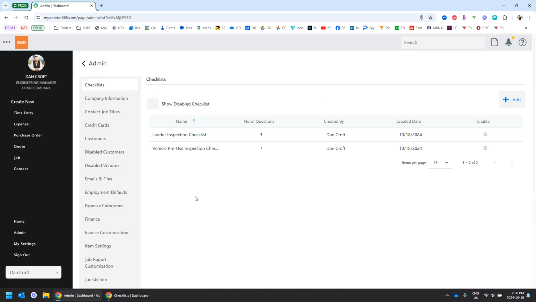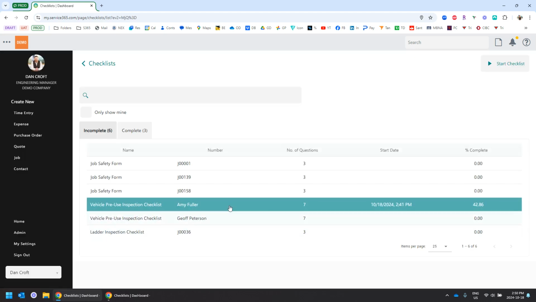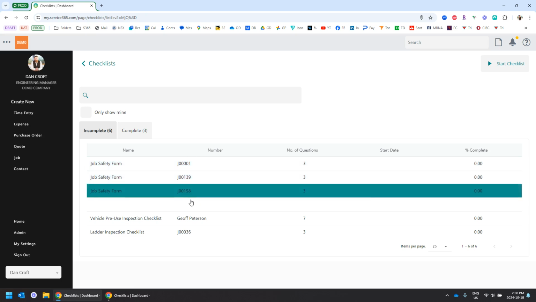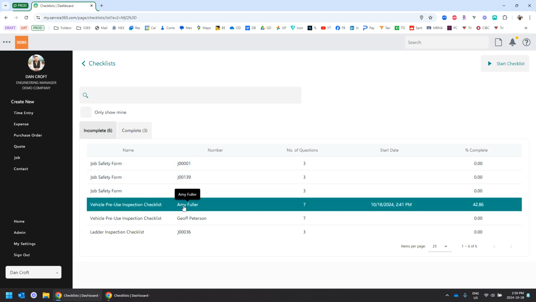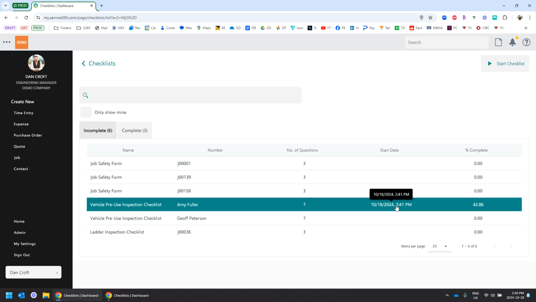So to recap, we went to admin down here in the bottom left, and then checklist, and this is where we add, where we create the checklists. And then once we've created them, if I go back to the home page, and I go to the checklist tile, this is the central hub where I can manage them, assign them, see who's filled them out, and see how complete they are. So for example here, I assigned the vehicle checklist to Amy to fill out, so she has to fill that out when she logs into the system. And as you can see, she started filling it out at this date and time, and is partway through. She hasn't completed it yet.